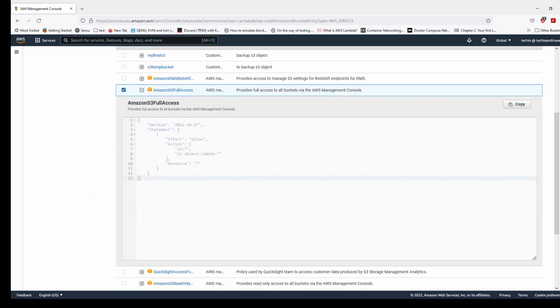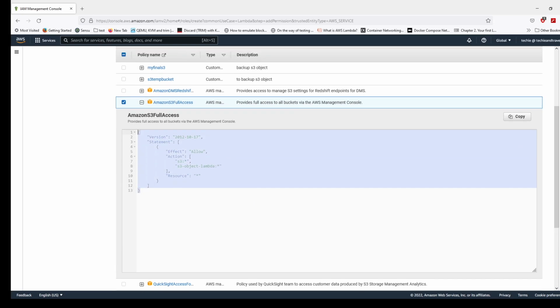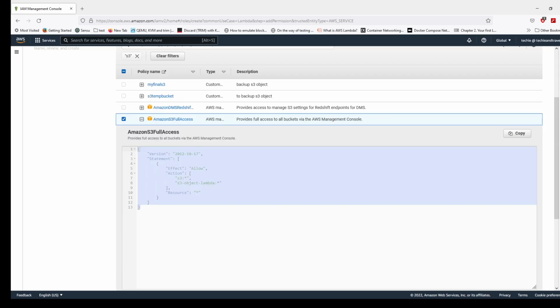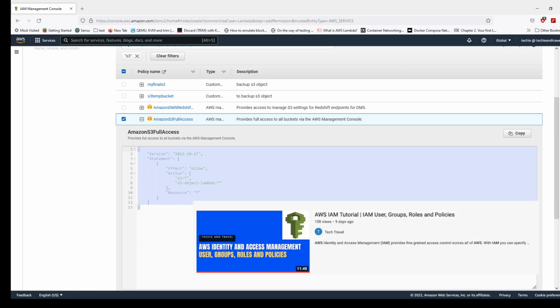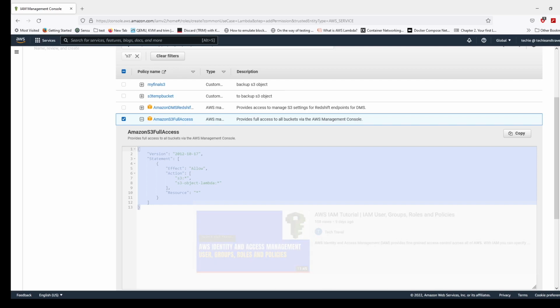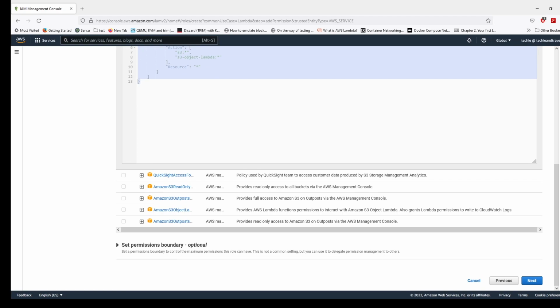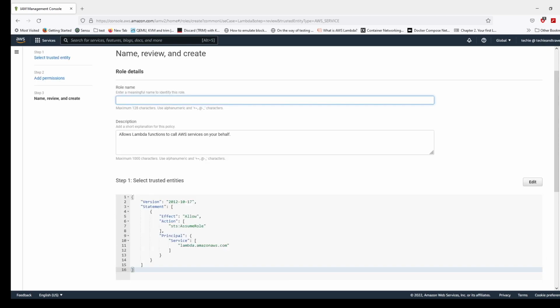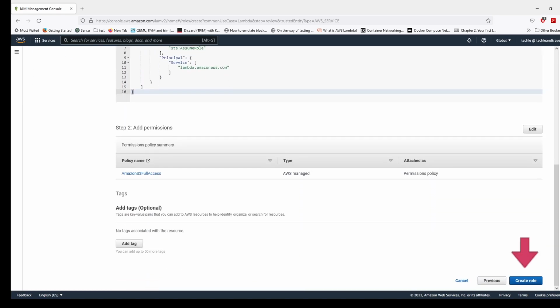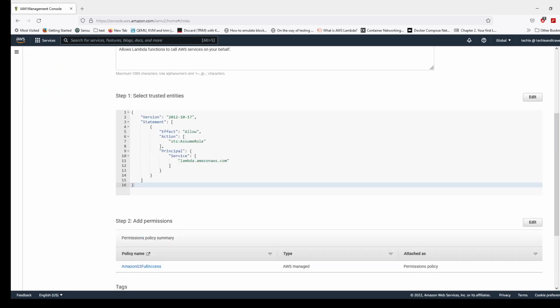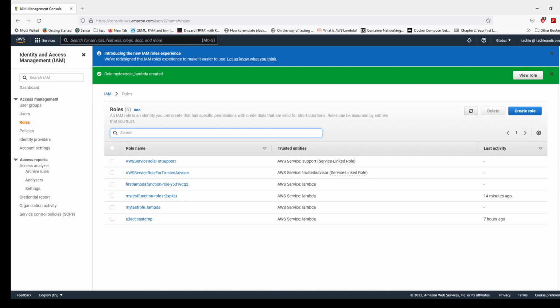So for the testing purpose, I will use this specific AWS policy. You can create your own policy. I have a detailed explanation in my video for IAM roles and policies. Do check it out. For this specific purpose though, I will attach this specific policy that provides me access to the S3 bucket. Click on next, and then I'll give it a meaningful name such as my test role Lambda, and then click on create role. As I see, my role is now created.